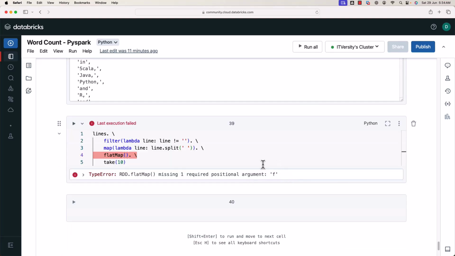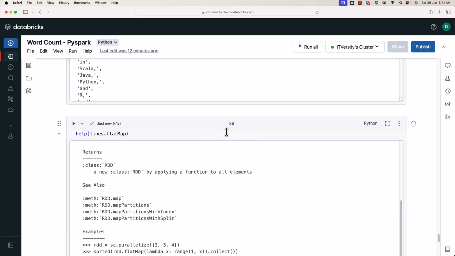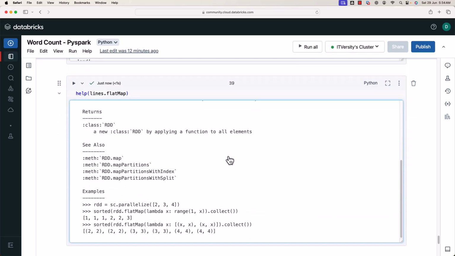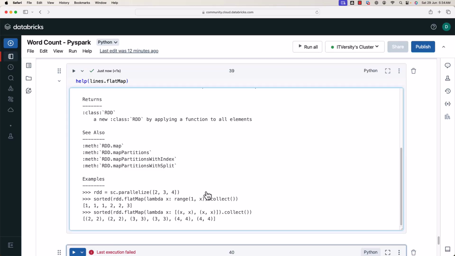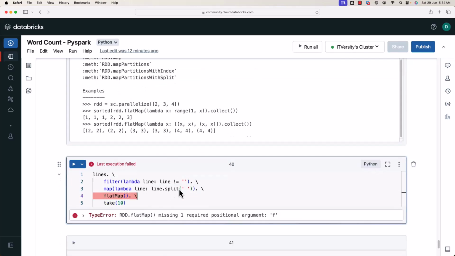However, it has failed. It is expecting an argument, which means I am wrong. Let me add a code cell here. Let me say help, then let me say lines.flatmap. Now let me run this to review the syntax. When it comes to FlatMap, we need to pass the lambda function the same way as we have done earlier.